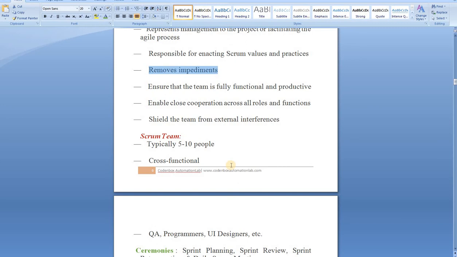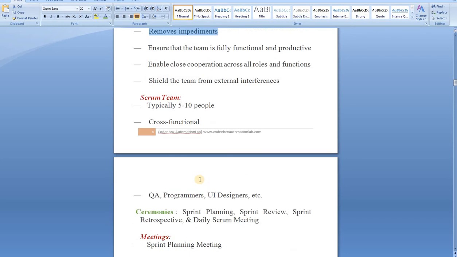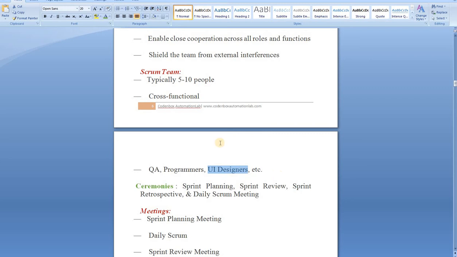Then the Scrum team, typically 5 to 10 people are involved. It's a cross-functional team, mainly developer, QA, UI designer, and your Scrum Master. Those are the people, as well as your product owner. They are the main part of your Scrum team.